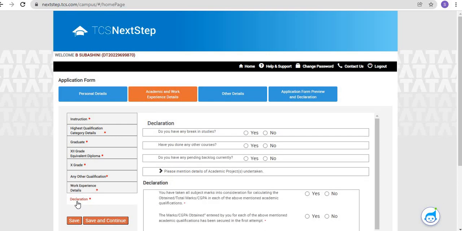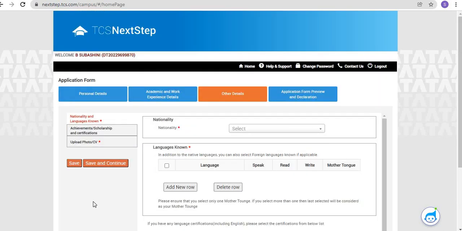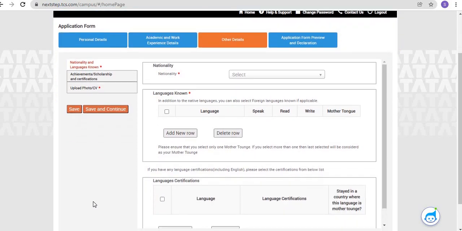And the last one is the declaration form. There it asks for declarations: do you have any break-in studies, yes or no, have you done any other courses, and any pending backlog currently. Those yes or no buttons are already given, and the remaining declaration details will be given, and click the I agree button, and after that click the save and continue button.